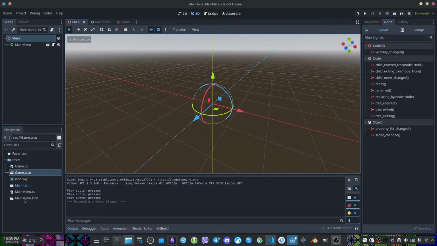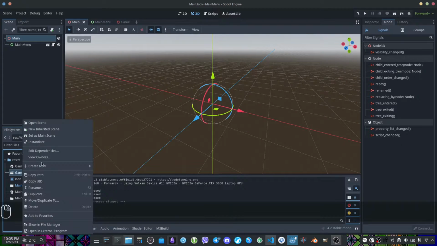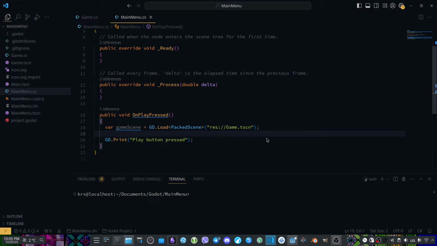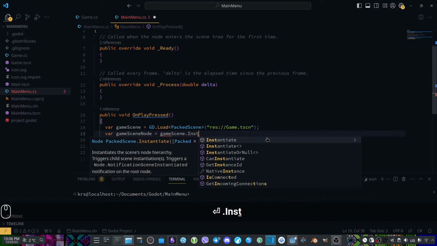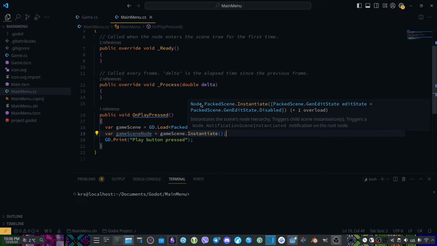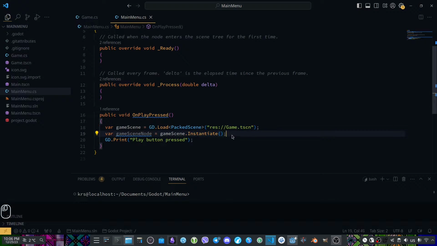And we pass the path to this scene, which we can retrieve like so: copy path, and root here. Boom. Let's save it to the variable game scene. Now we want to instantiate it: game scene node equals game scene instantiate. This instantiate creates a node out of a packed scene.